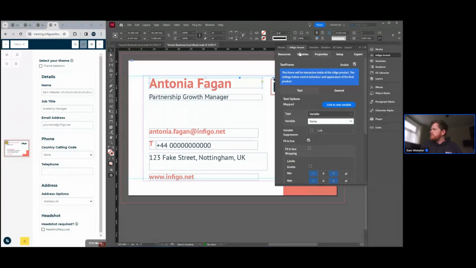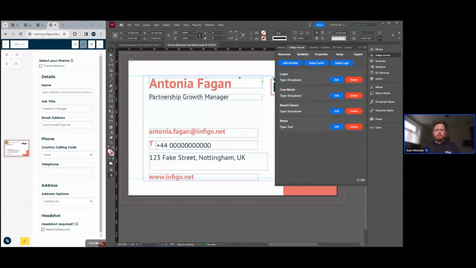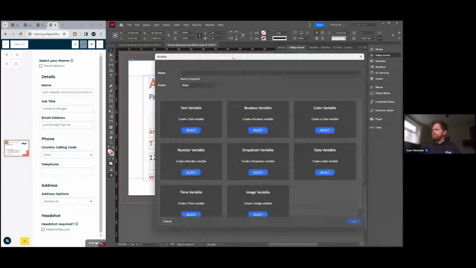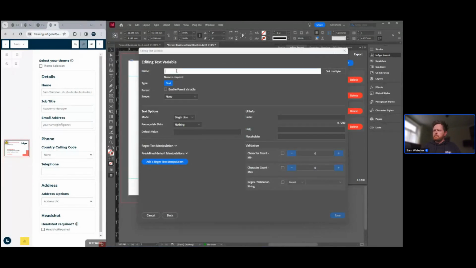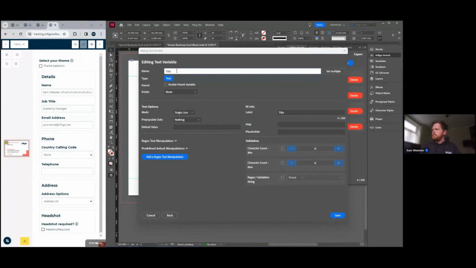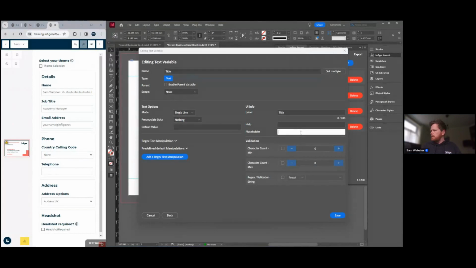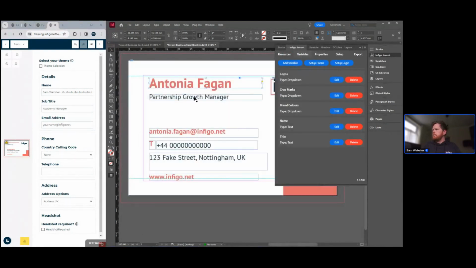Same process for the title. We'll create a variable, text variable, placeholder, and then link it to the frame.